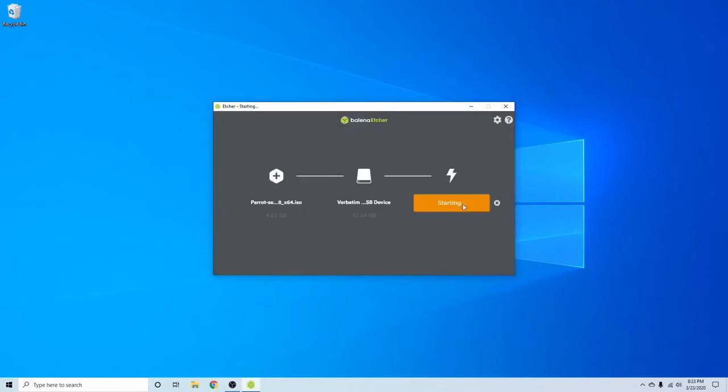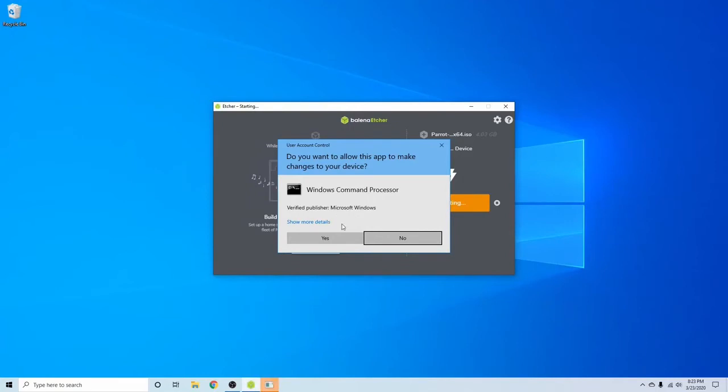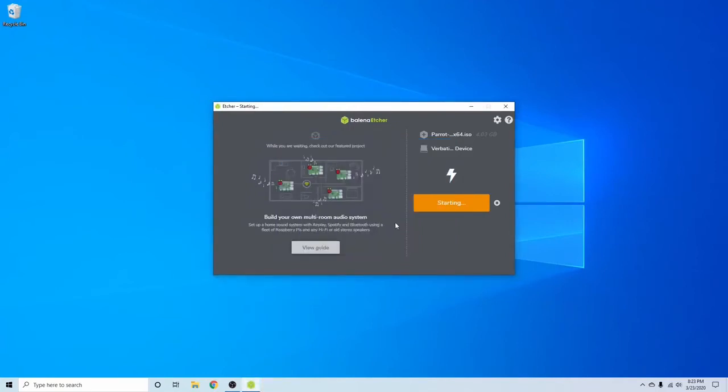Following that, I'm going to hit flash, and then you'll be asked to give administrative privileges in order to flash the disk. You can hit yes, and now it started flashing.